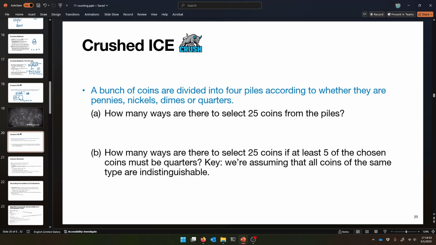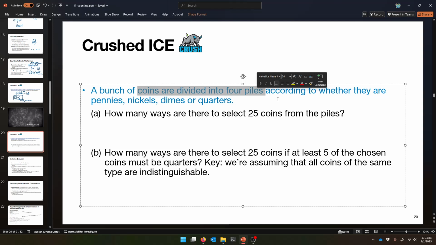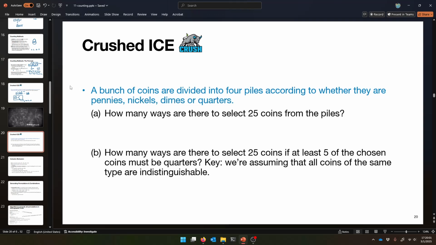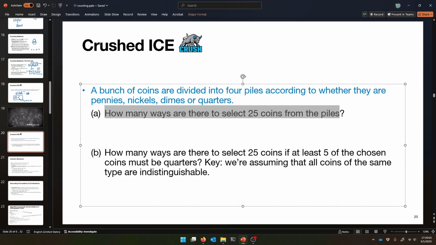Let's say that we've got a bunch of coins divided into 4 piles according to whether they're pennies, nickels, dimes, or quarters. So no 50-cent pieces for this example. Now the first question, do both of these please, pause the video and do both. How many ways are there to select 25 coins from the piles? Say that you've got as many quarters as you need. You can select 25 quarters if you wanted to. So infinite supply of these, but you're only going to select 25 coins. So that's your first question.